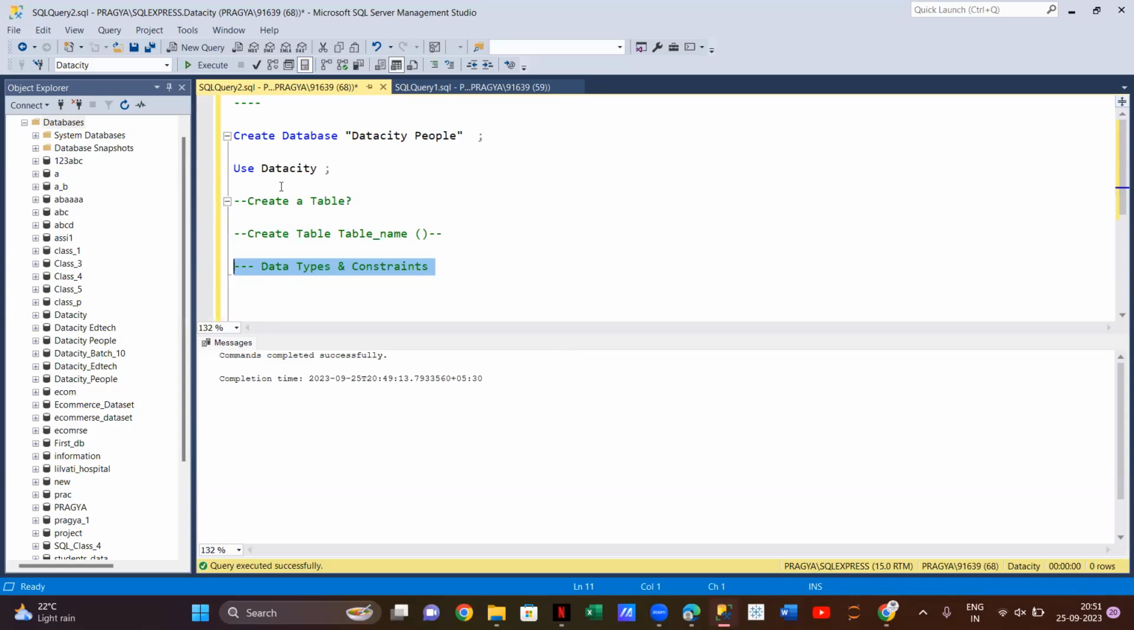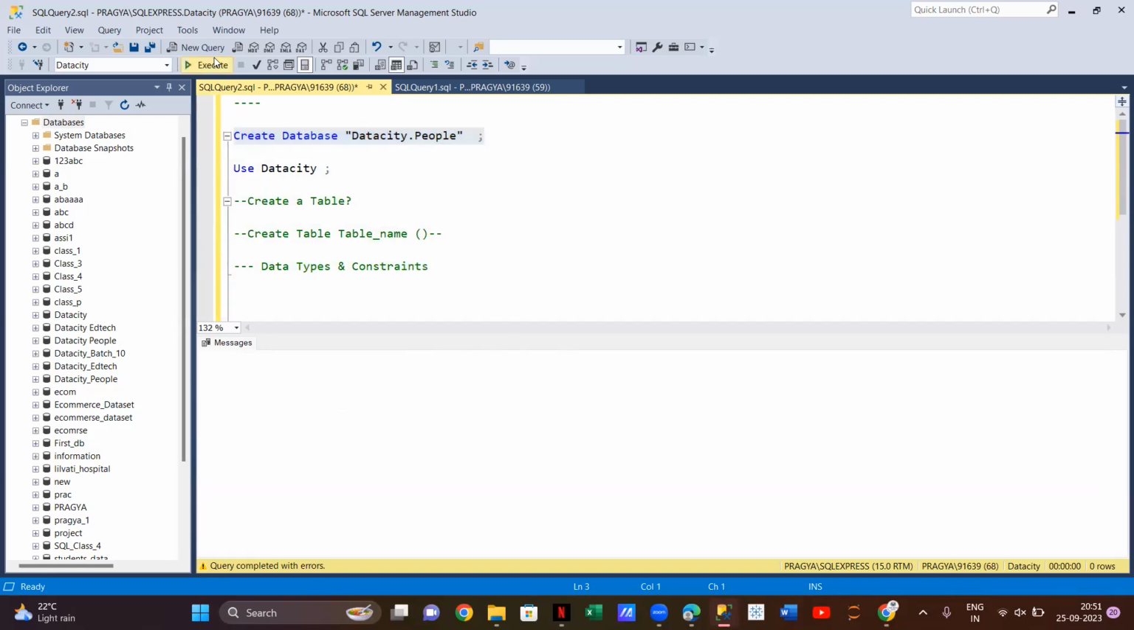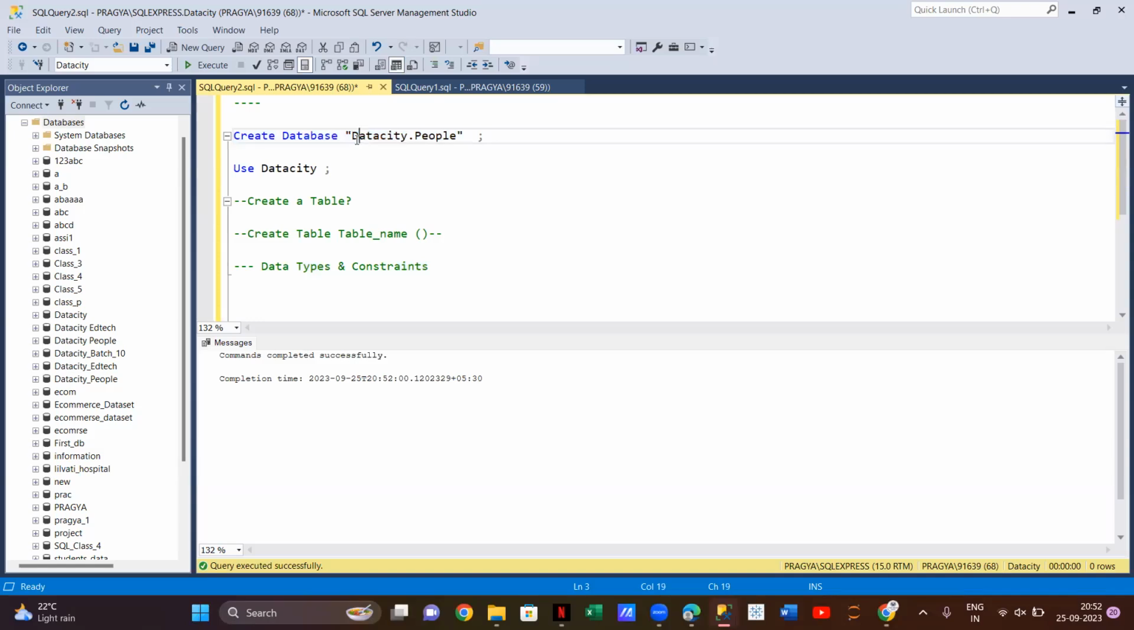Pooja has asked, can we write a dot in between? Let's try this for you. It will not work. But if you do it like this, now it will work for you. So if you want to use a dot, you have to put it inside the brackets. You cannot use any special character in between two names while creating a database.